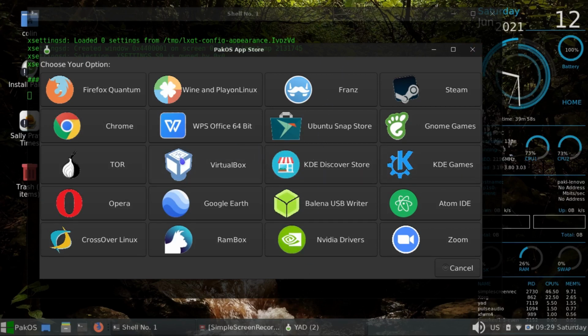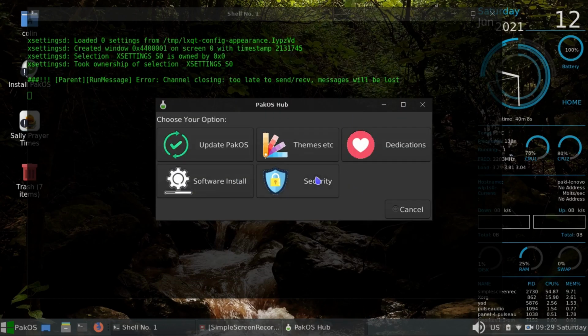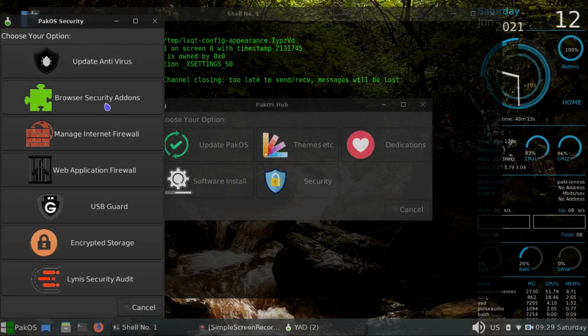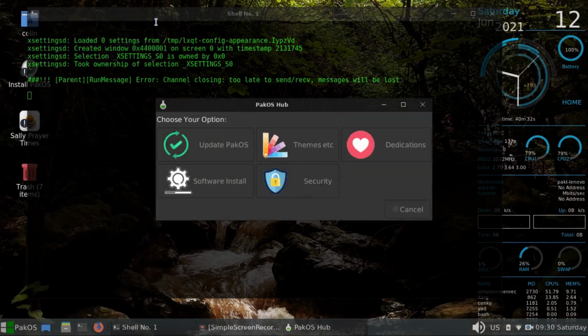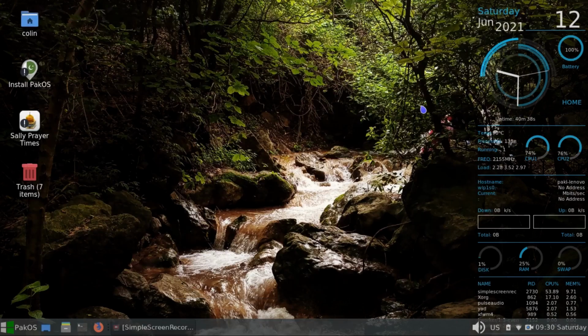But I think it's a good idea to have those sorts of things not out of the box, but offered within this PakOS App Store. And then you've got security: update antivirus, browse security add-ons, manage internet firewall, web application firewall, USB guard, encrypted storage, and Linux security audit. Not quite sure what that is. I don't really use any of those things myself, to be honest, but it's good to see that he's offering some security for the users.